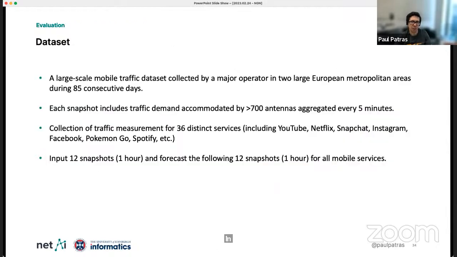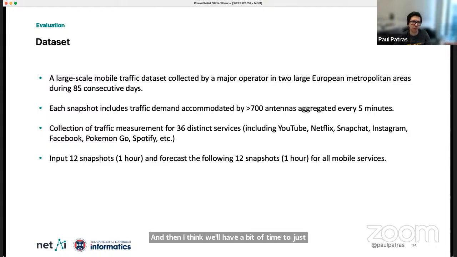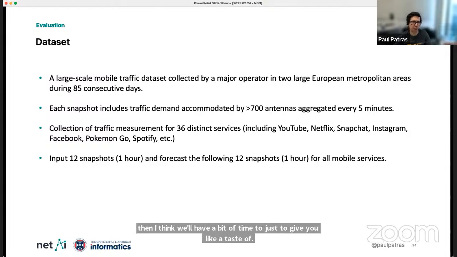So I said I'm going to mention the data set a bit more here, and then I'll speak a little bit about the results as well. And then I think we'll have a bit of time to give you a taster of how some of this stuff can be deployed in practice.